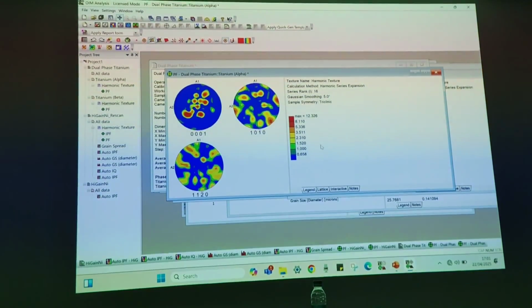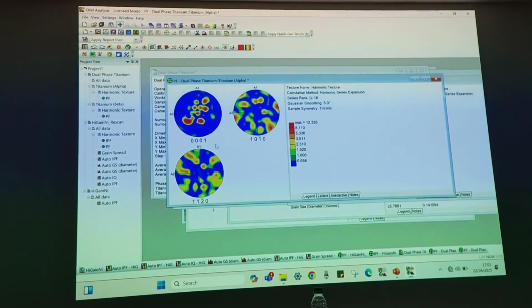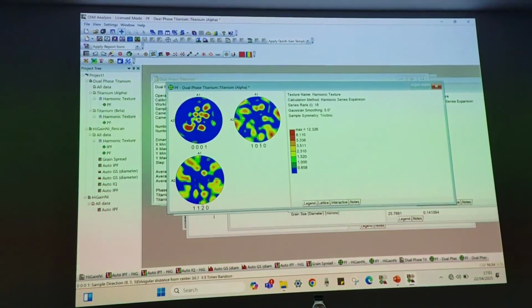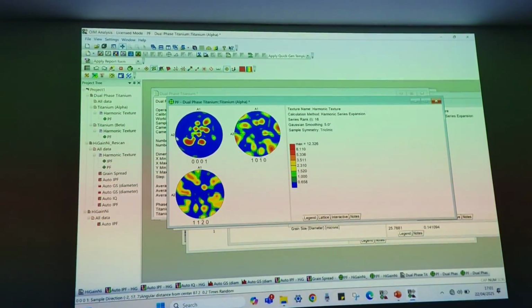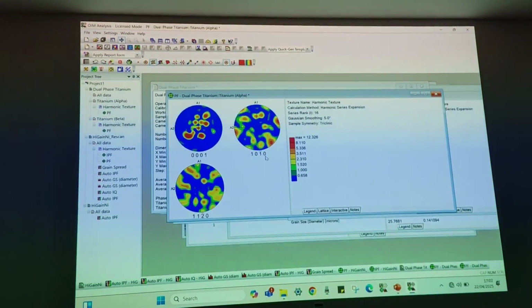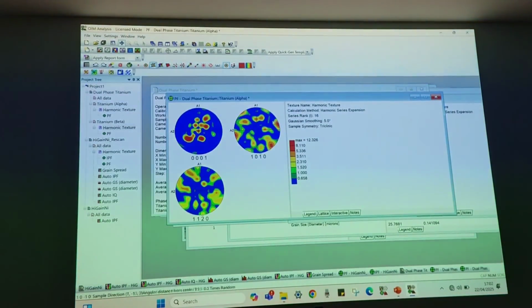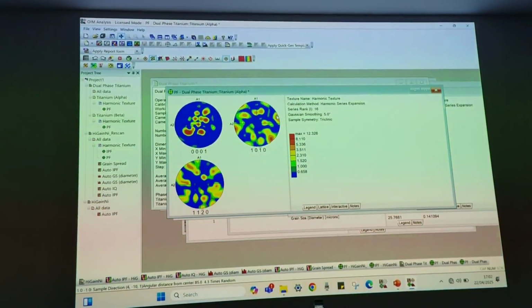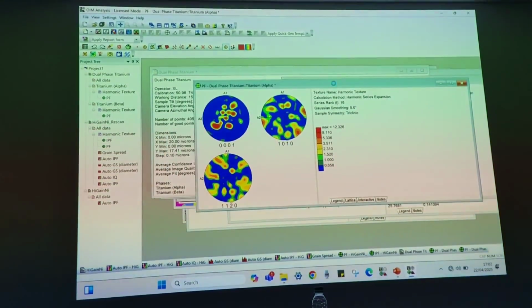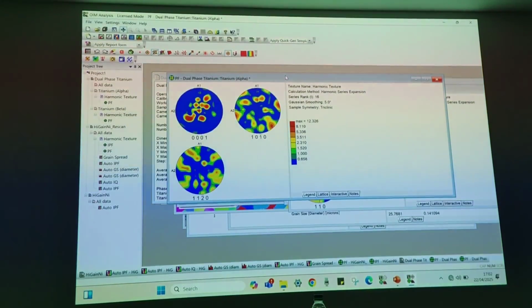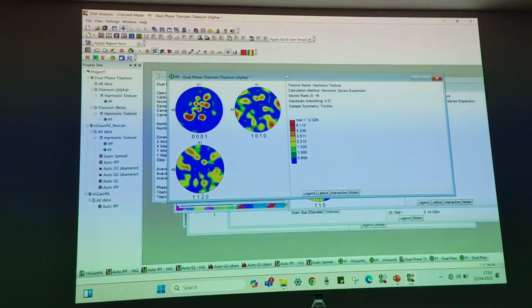Let's say this blue one is a random orientation and the red one is the highest orientation. So if the pole figure shows you the blue color, that means this has no preferred texture. All the grains are randomly oriented. But if this clustering is happening in one particular location, that means it is generating some kind of texture in that particular direction or orientation. All this information you can show in terms of pole figure, inverse pole figure and ODF, which is basically an orientation distribution function.